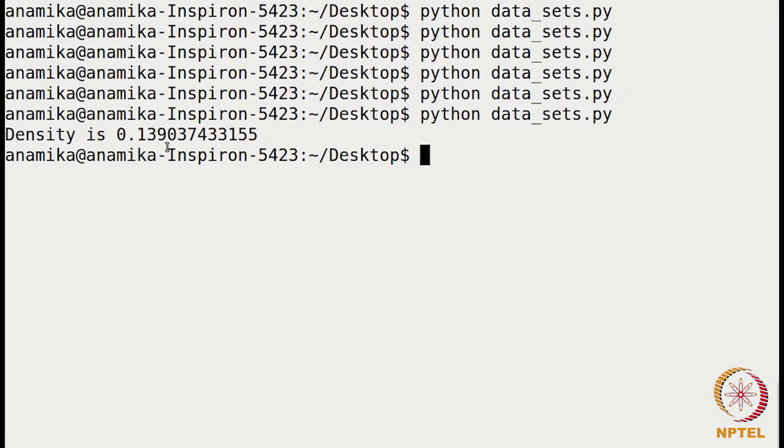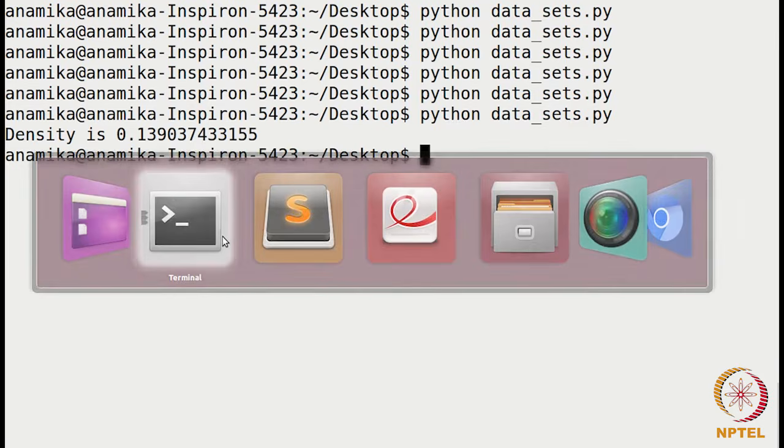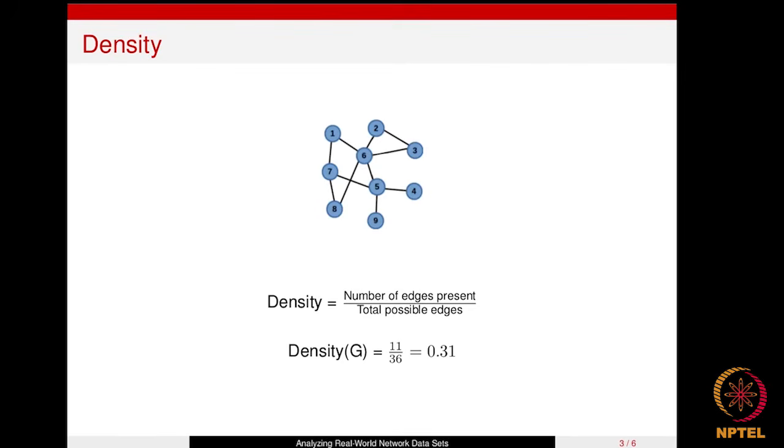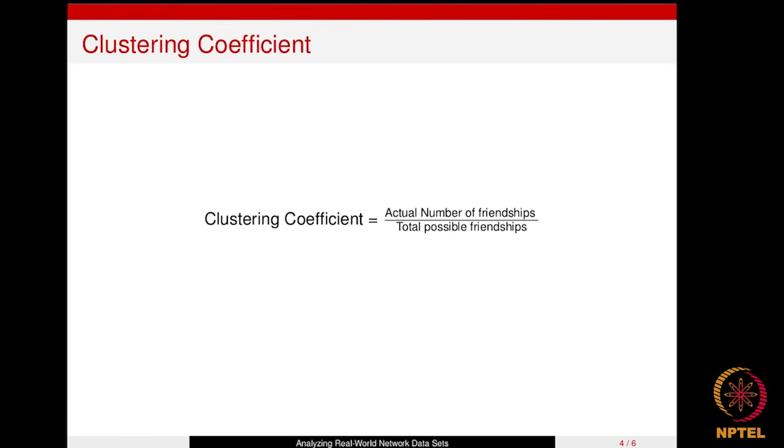Density is 0.139, so basically it's sort of a sparse graph, that you can check. So that was about the density. Let's go back and see a few more things that we can check on these networks. Next, you can see clustering coefficient.